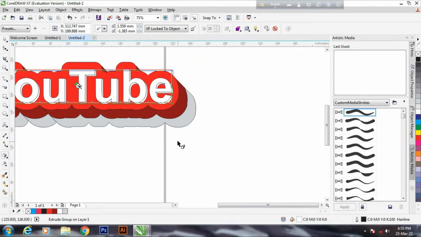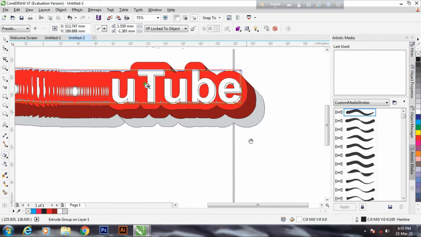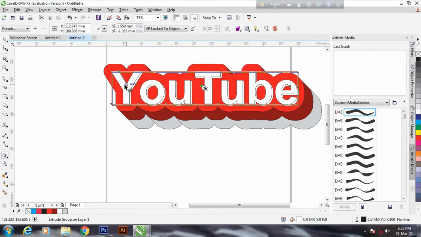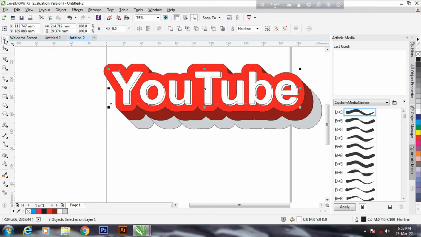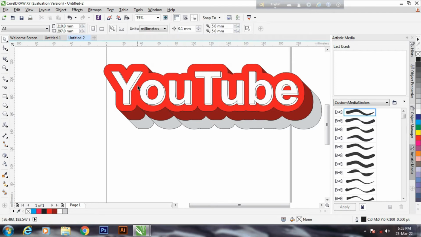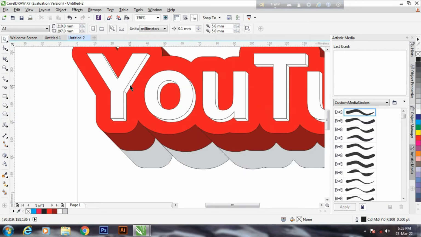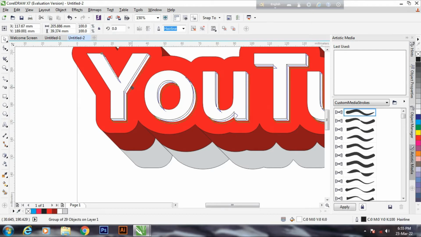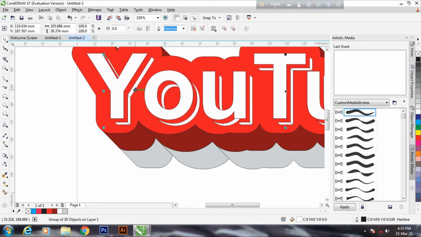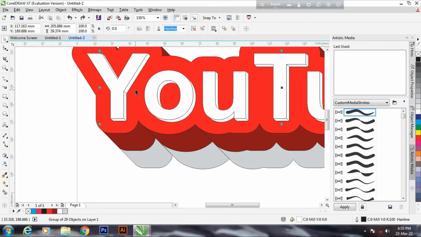Now Control Command K, click on the pick tool. Now click here, then Control Z. After that, Control Command U, and now go to the Weld. Click on the Weld.